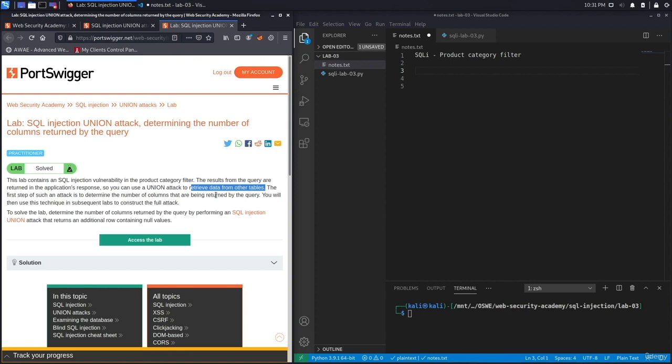However, this is not done in one step, it's done in multiple steps. One of the first steps in order to exploit this vulnerability is to determine the number of columns that are being returned by the query that filters on category. And then once we're done with that step, there are a couple more steps that will be done in subsequent labs in order to construct the full attack. So in order to learn how to run this attack, it's going to take, I believe, about 2 or 3 videos before we can actually extract data from the backend database.